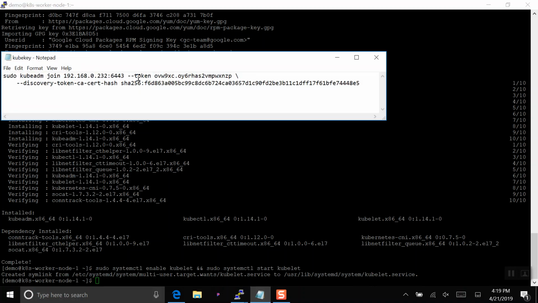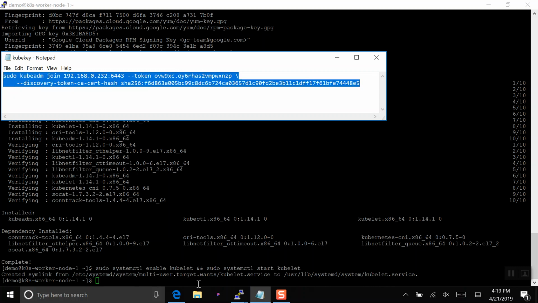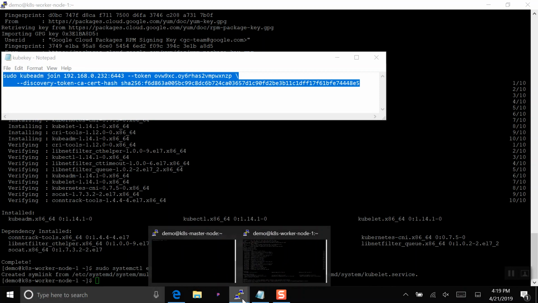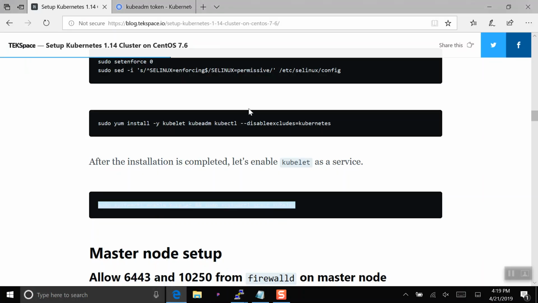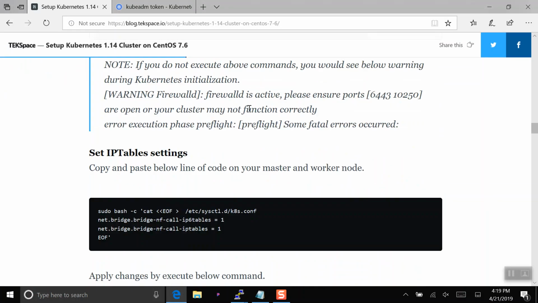In order to join a worker node to the Kubernetes cluster, we need to execute this command. What it will do is join this Kubernetes cluster, which is the master node, and it's going to use this token ID and the certification hash. You can find this after you have successfully installed and set up your Kubernetes master node.